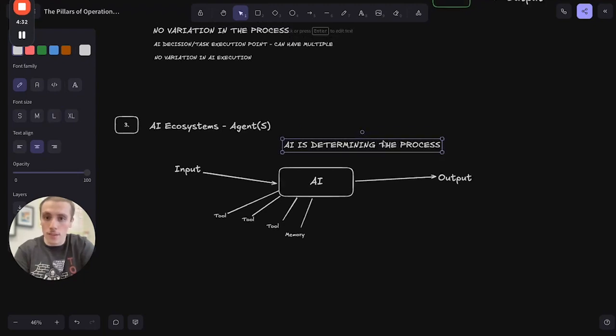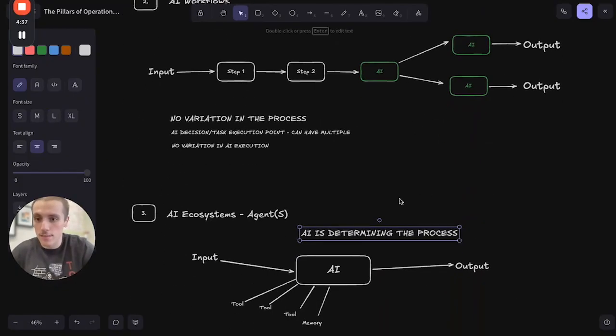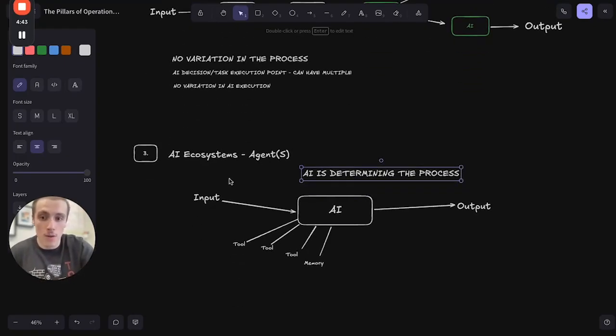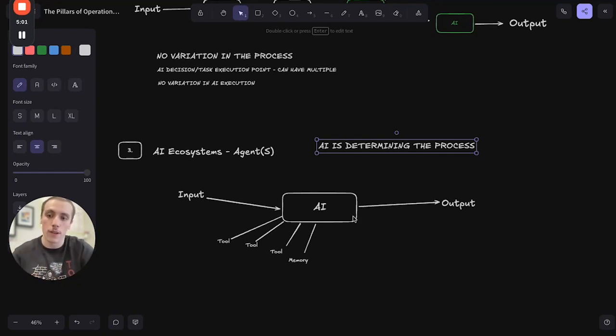So now in these two, there's no variation in the actual step-by-step process. In this, you may have AI within that step-by-step process, but when you have agents or agentic workflows, or what I like to call ecosystems, now you actually have the model determining the process from the input to the output, which means that there is going to be some sort of variation from the input point to the output point.